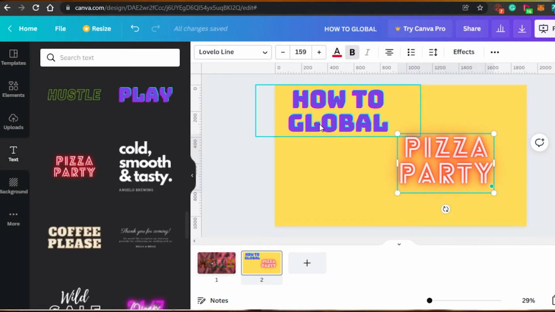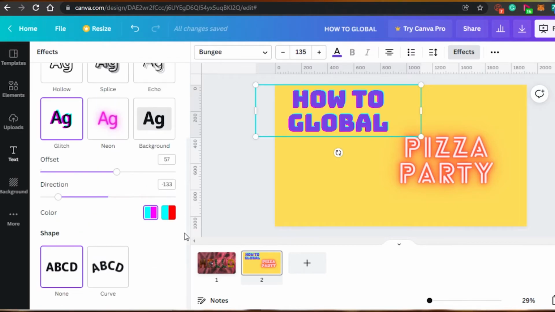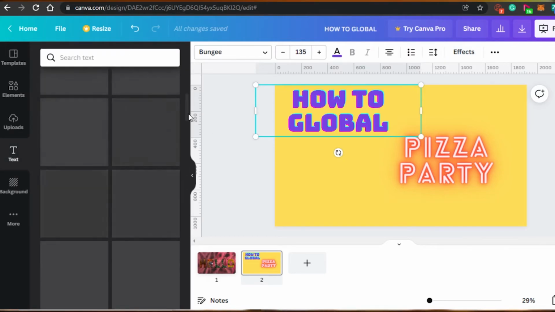If you want to animate your text, you simply click on the text and you will find this option of effects. In effects, you will find all of these: none, shadow. Then we have a glitch option. Glitch allows you to create this awesome effect of your own, and then you have the color. The color of the glitch is going to be purple and this sea green color, or you can go with a red or sea green. If you want to add a glitch to any of the text, let's add a new text, and let me show you how you add a glitch effect.